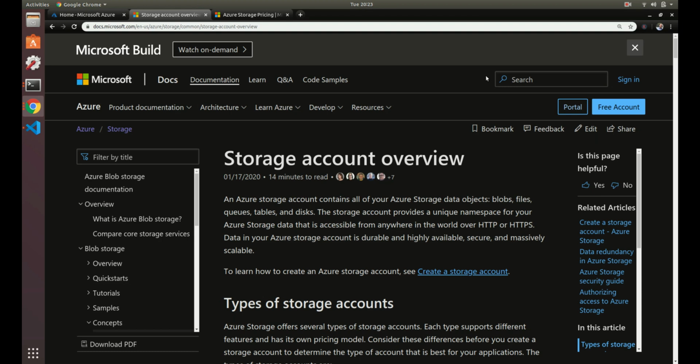Howdy. In this video, we're going to go over Azure storage accounts. So what are Azure storage accounts? Basically, they just allow you to store all kinds of different data into a storage service. So you could store text data, binary data, videos, pictures, log files, database backups, and all kinds of stuff.